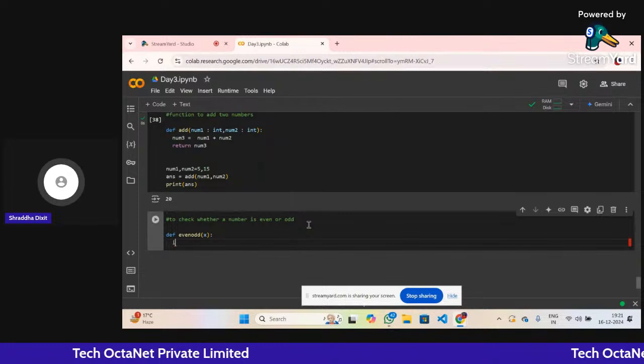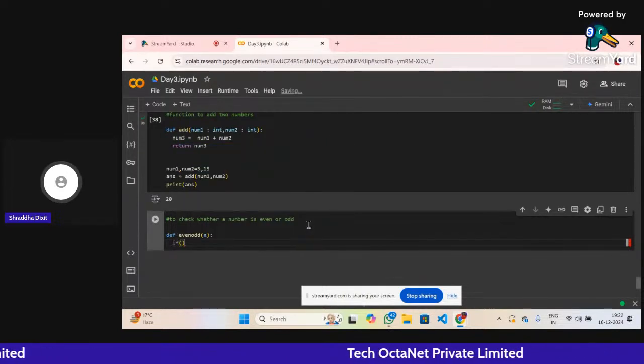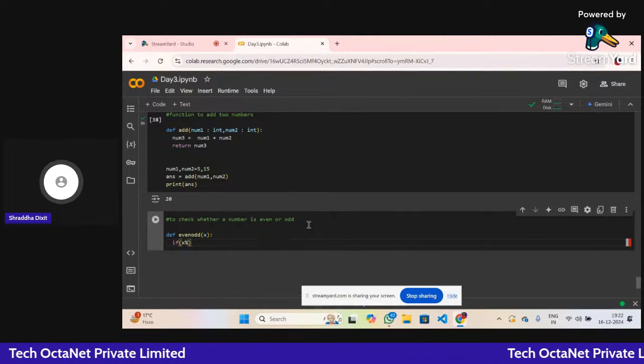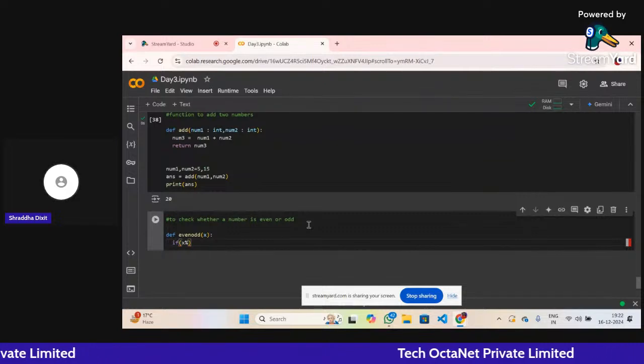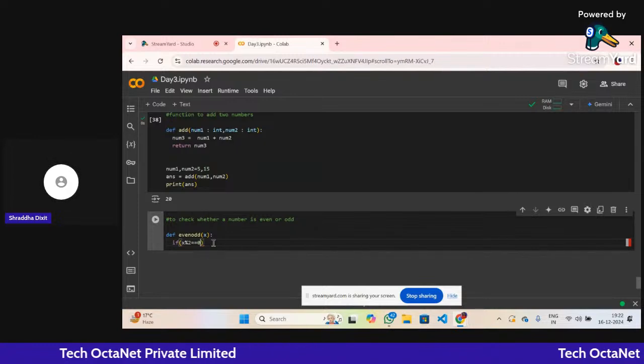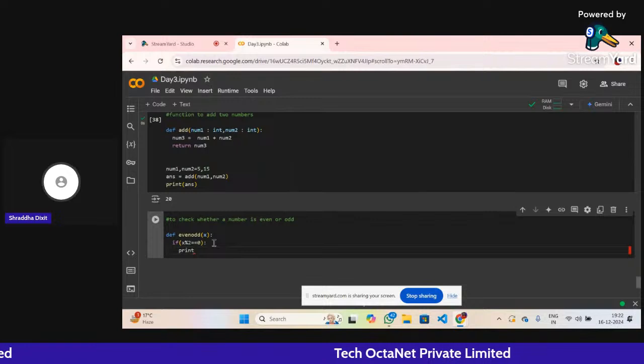Now we'll define a condition: if this value of x, which is the argument of the function, is divisible by 2. For divisibility, I told you in the first session that we use the percentage sign. If x % 2 is equal to 0, then print "x is even".